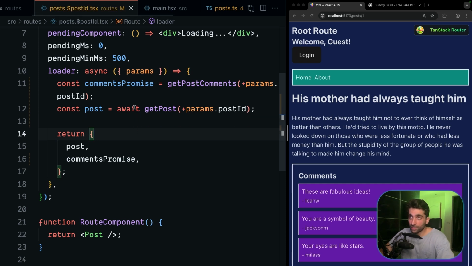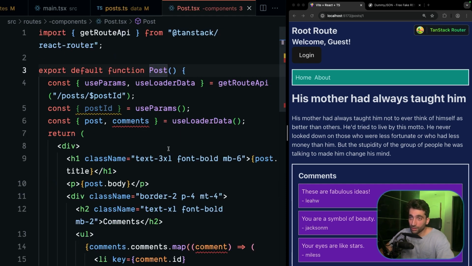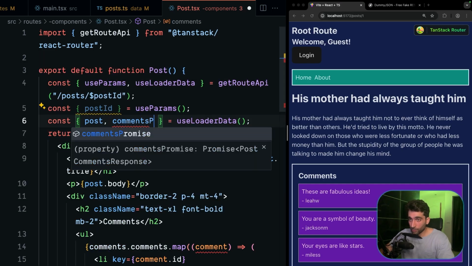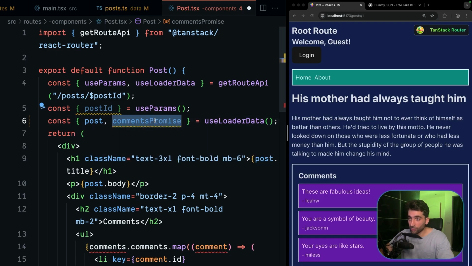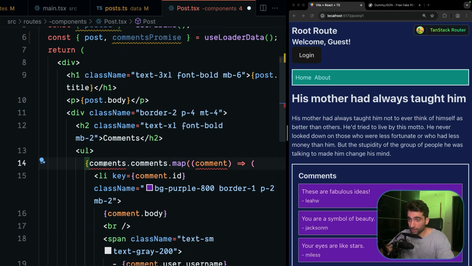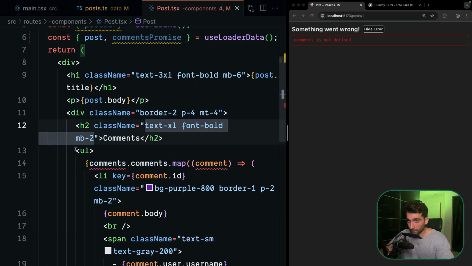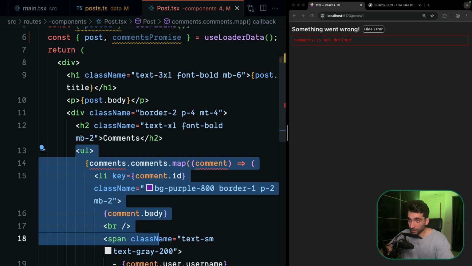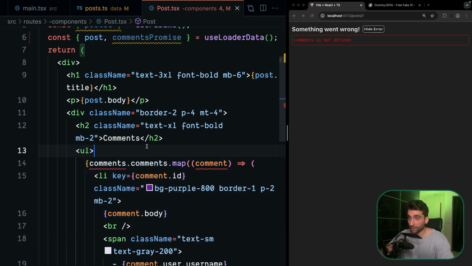So now if we save this and go back to our post component, we're going to have an error because this is a promise and not our data. So we need to get the comments promise from here. And of course, now we cannot loop through this because this is a promise and not our data. We need to await this promise somehow in our markup before displaying this UL, which displays our comments. We can do that by using a component provided by TanStack Router, but let's first mention something.